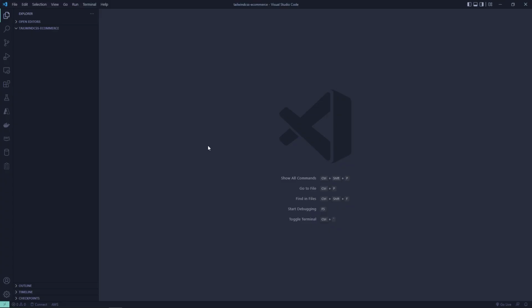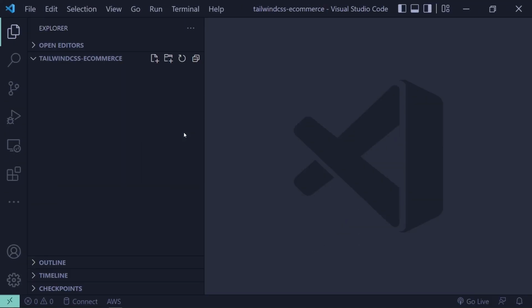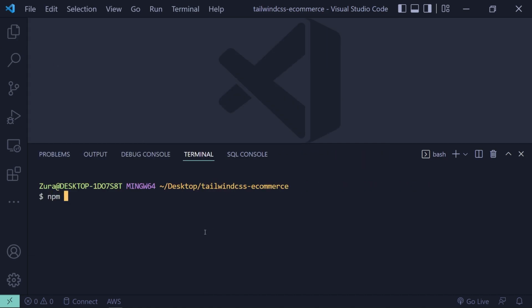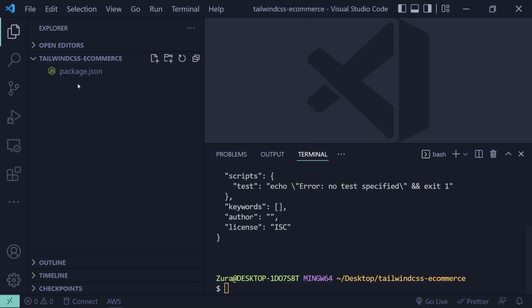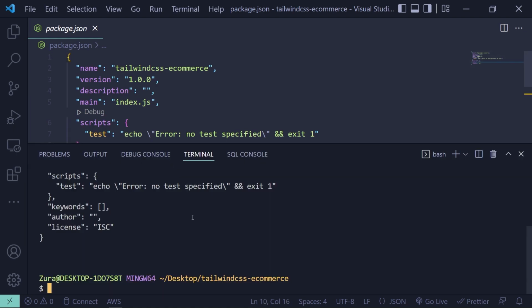So let's open VS Code. I'm going to zoom in because you might be watching this from your mobile. Now let's open the terminal, and I'm going to run npm init -y. So I'm going to create package.json with default options. Then we have right here the package.json file, and now we're going to install Tailwindcss.